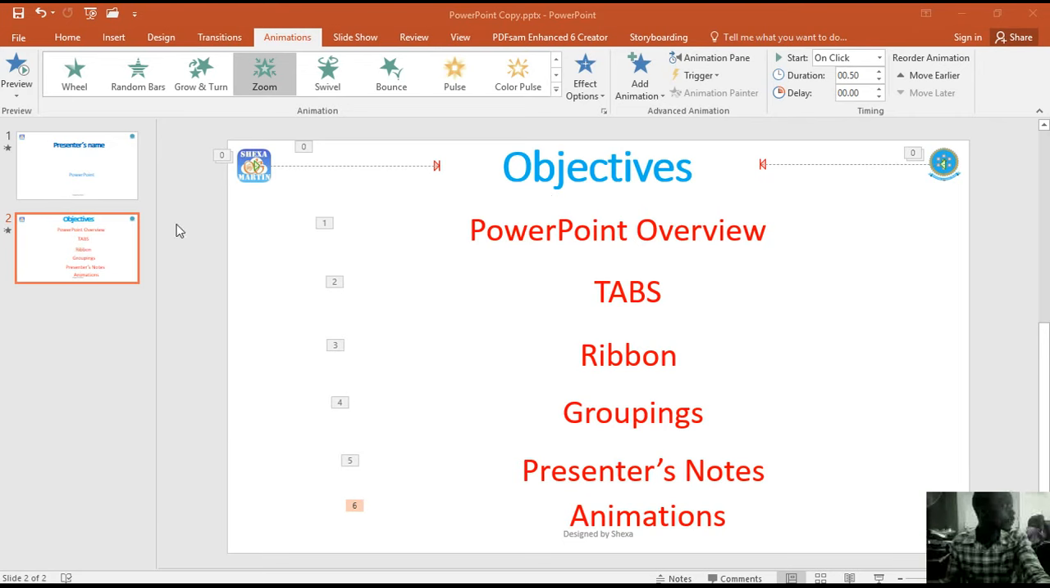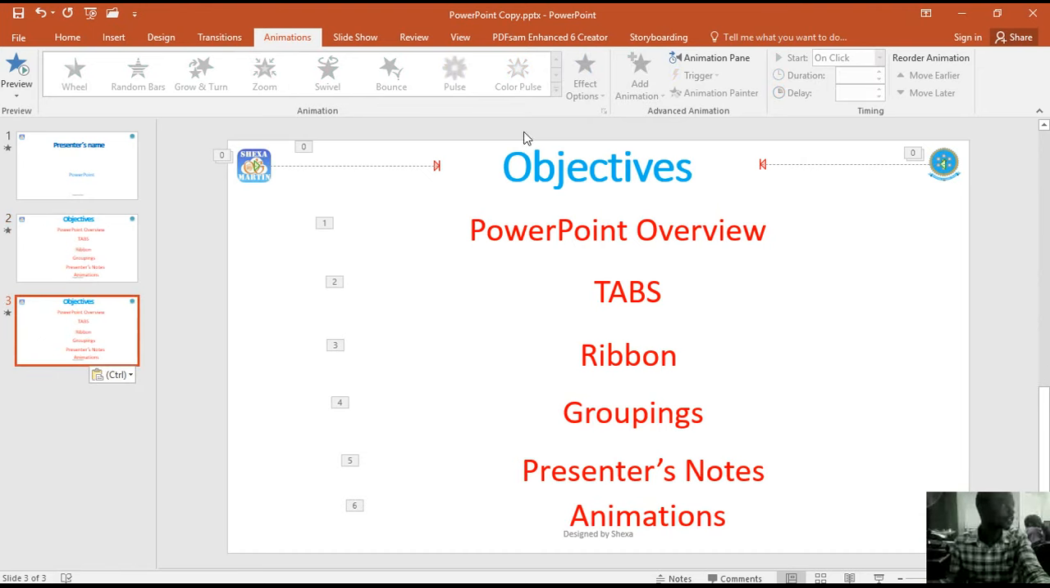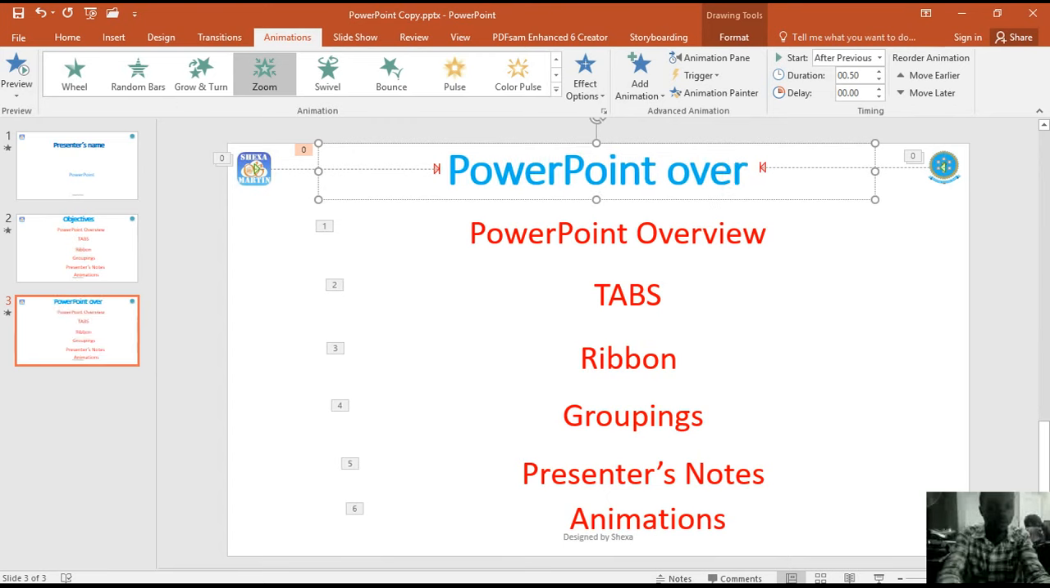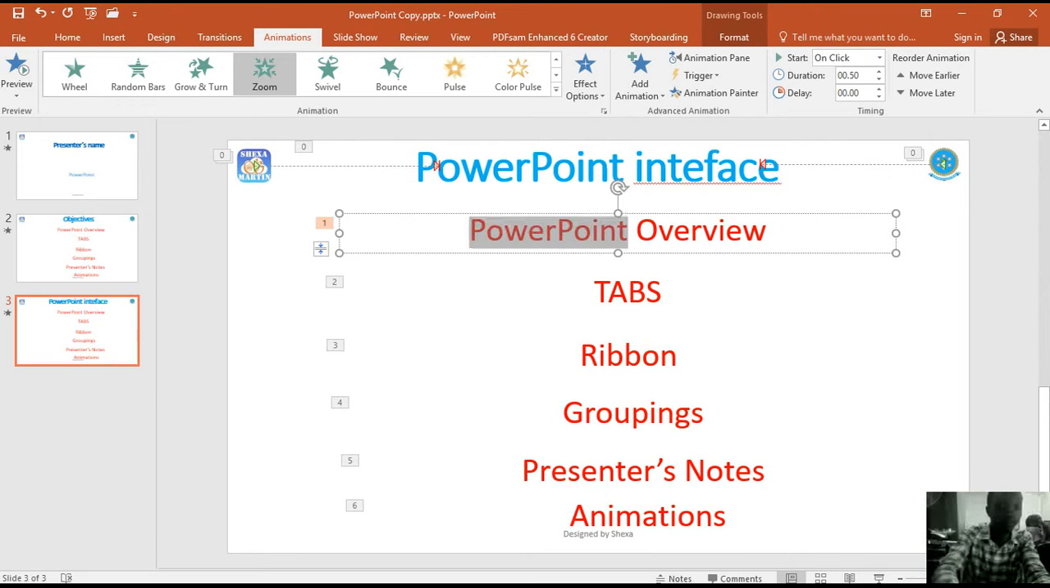So what I will do is copy this slide like I showed you. I will click the slide, you say Ctrl+C and then Ctrl+V. The slide is copied. Then here I now say PowerPoint interface. Then here I say PowerPoint, I say interface overview.